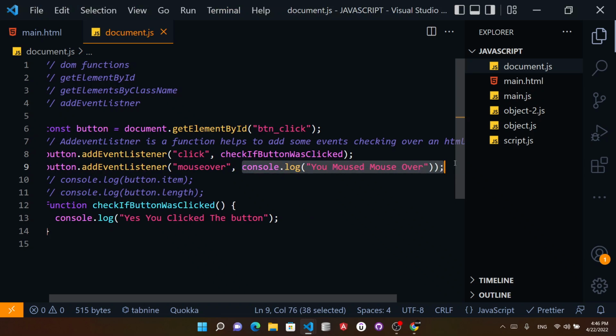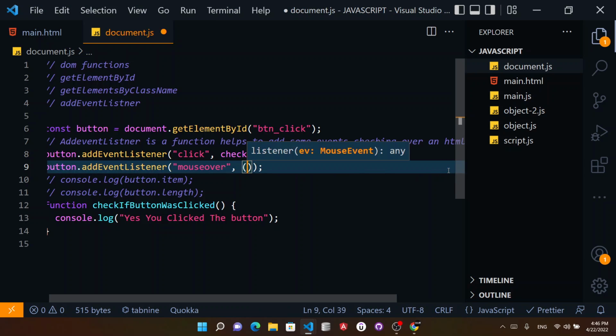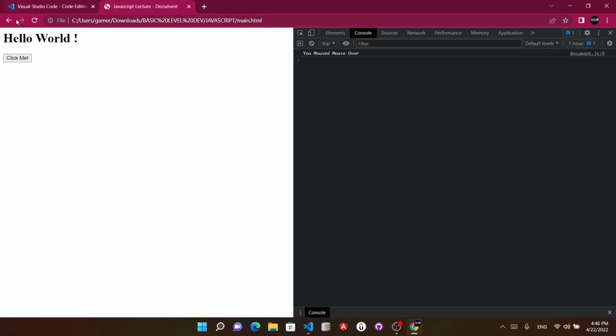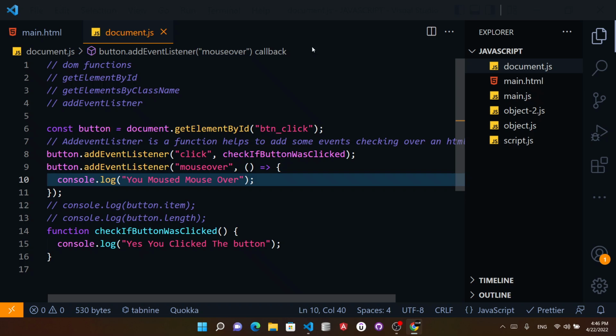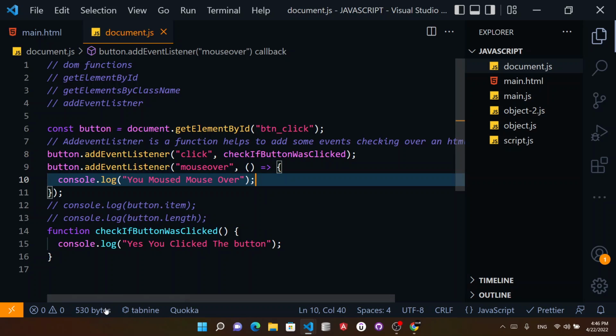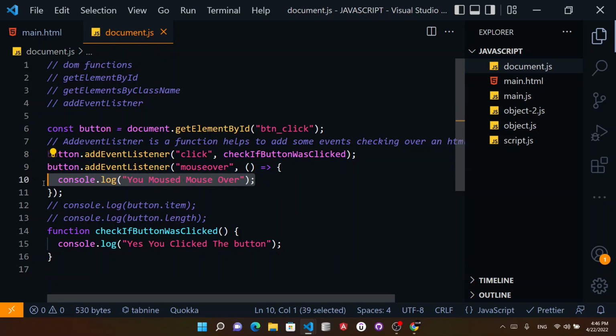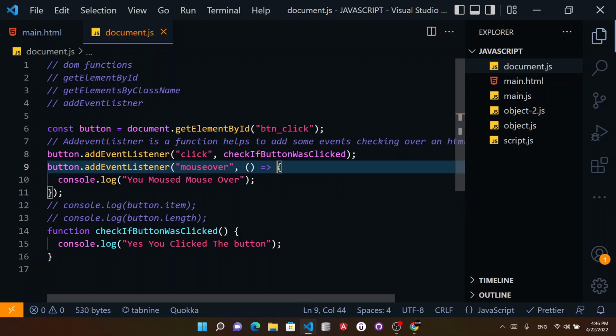Wait, let me shift this to a function. Callback function, hit save, reload. You see, I'm not clicking those, just my mouse goes over and it gets printed in the console. So this is some really cool thing in JavaScript where you can add events and then listen to it or perform some logic inside these curly braces.